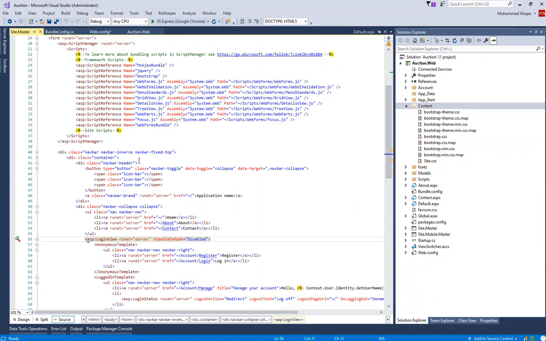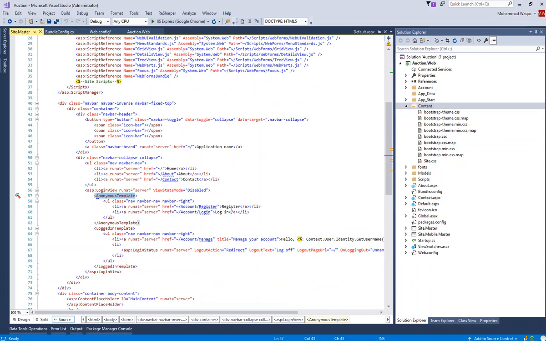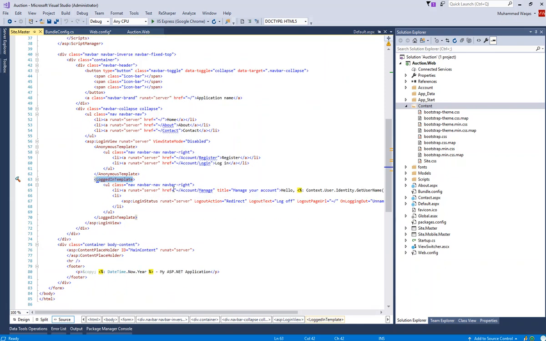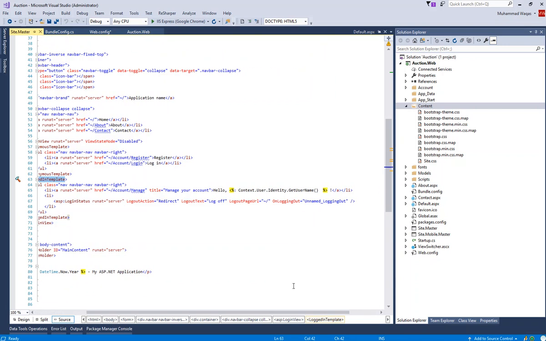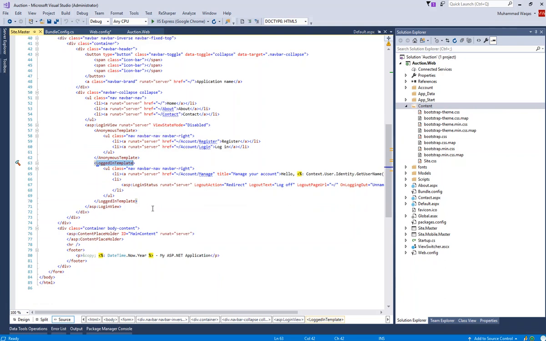In a login view, you can see that the anonymous template is this one, where you can say when the user is not logged in, then the option is going to be shown as register or login. But if the user is logged in, then the logged in template is going to show you my account manage, like hello Vakas, and this is your username, and here's the logo that if you want to log out, then you can click on this one.